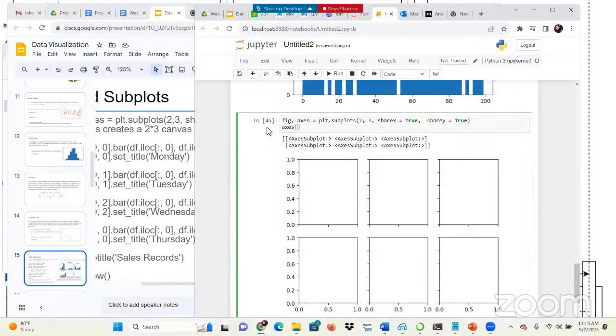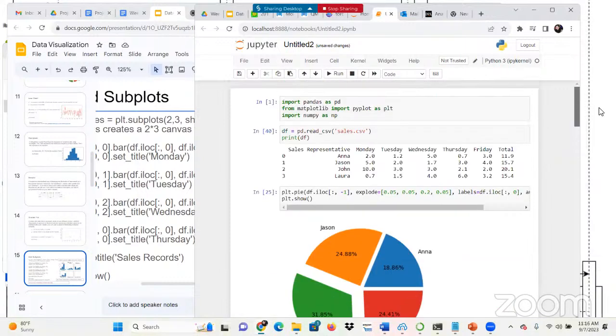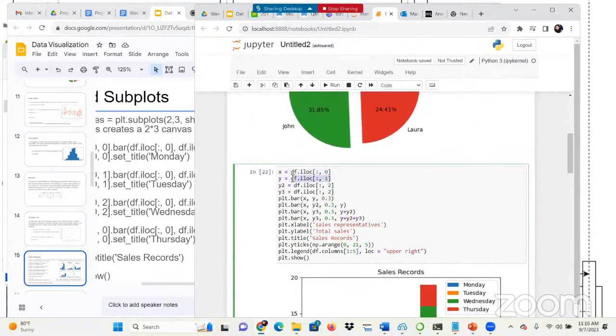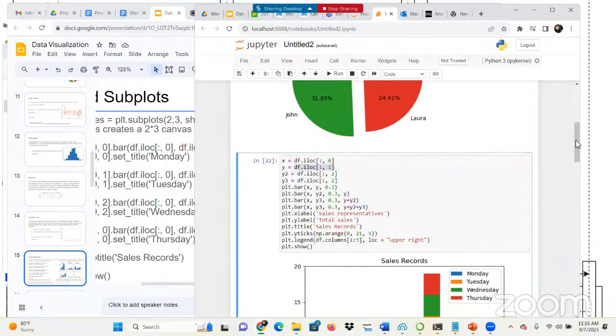So 0 means the row number, and then the next one is the column number. So if I want to set up this, then it's the axis 0, 0. And this one, I want to give it a bar plot. And the x-axis should be these names, and the y-axis should be this Monday value. So really just this one. Right? The Monday value is this one.